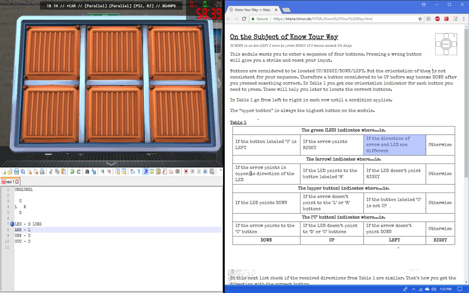Next, if the arrow points in the opposite direction, no. If the LED points to the button labeled R, it's pointing down, that's going to be down, so no. If the LED doesn't point right, the LED is not pointing right, so this is our next indication. So the arrow is also pointing towards left.